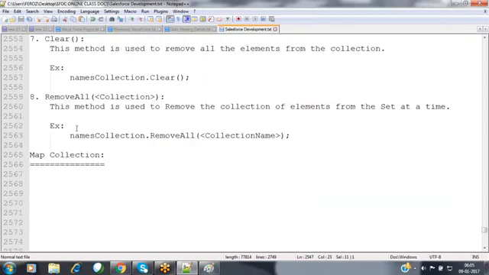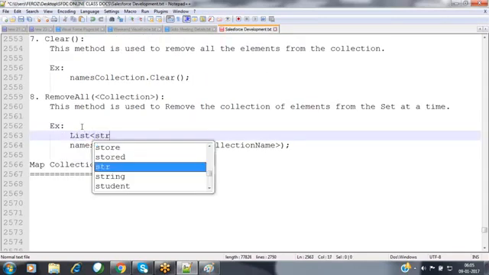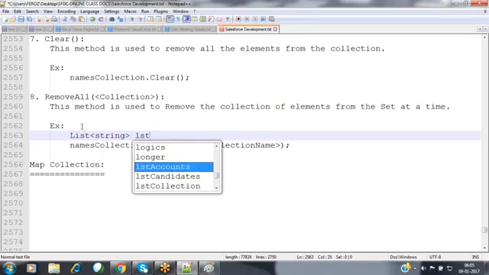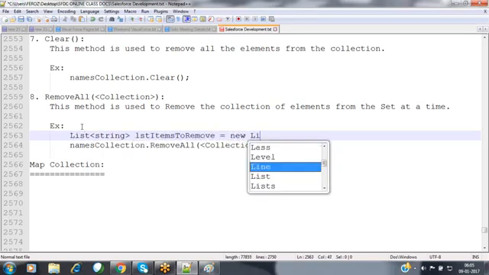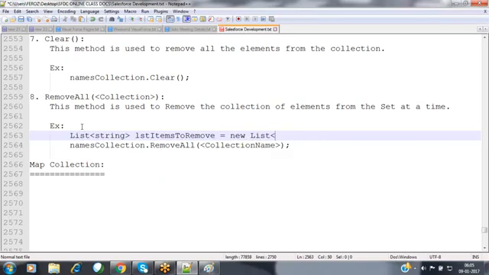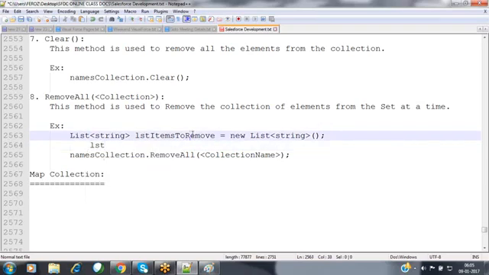But instead of that, you can prepare a list collection, listItemsToRemove, a new list collection here. Or else you can use an array also, whatever. We have to provide that list of elements to this collection, and we have to pass that collection over here. That's it. Okay. Thank you.